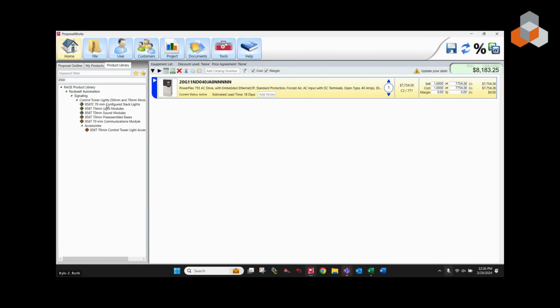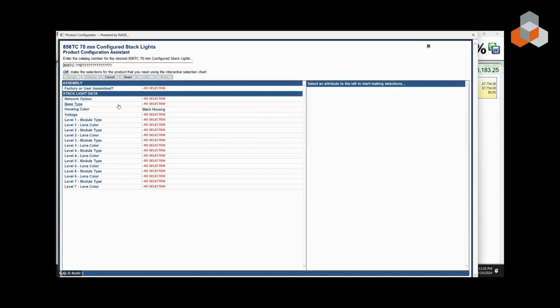So we're going to go with a configured stack light since we need multiple. When we click into it, it's going to open up the configuration. And the first little tab up here, it's going to say assembly. Do we need factory or user assembled? You'll see this on quite a few different products in Proposal Works.